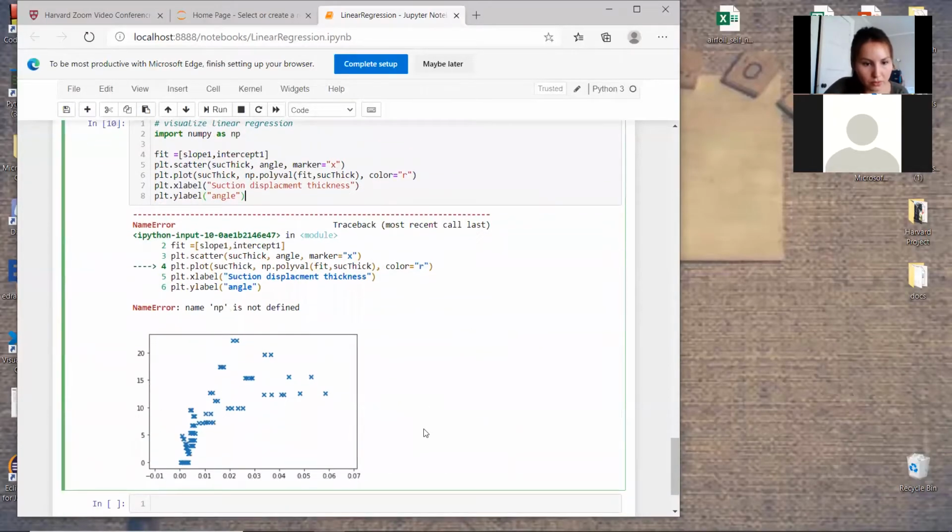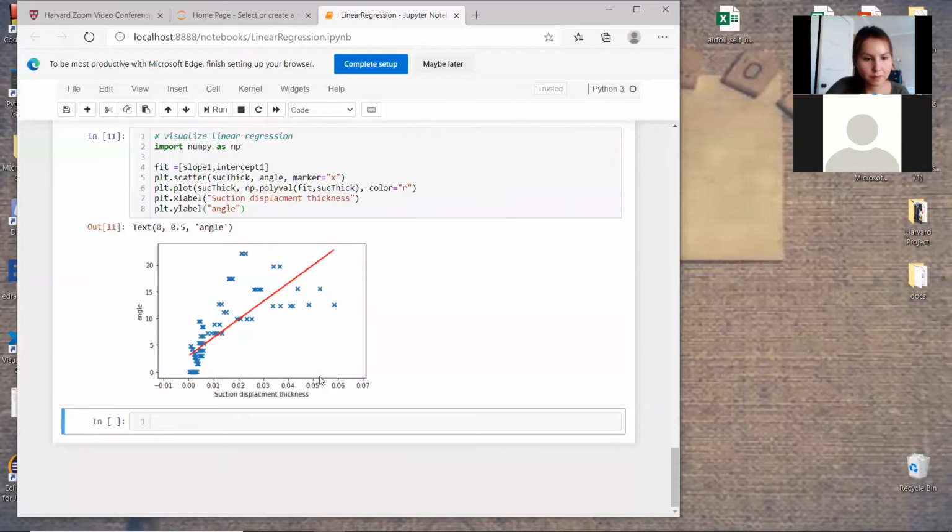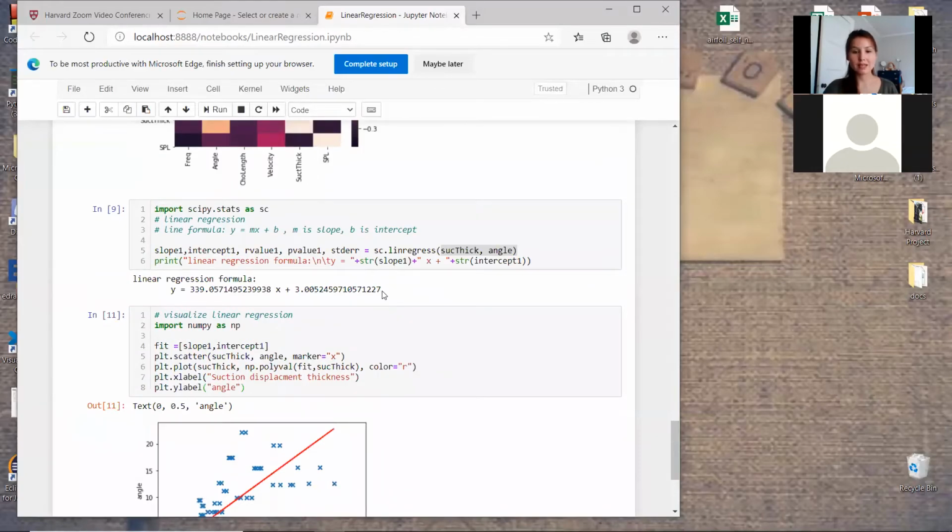Now let's run it. Okay, see. On the x-axis, we have suction displacement thickness, and on the y-axis, we have angle. So this is two graphs on top of each other. The first one is a scatter for the blue dots. The second one is the line plot for this red line, which is our predicted line. We predict this line. This is actually our formula.